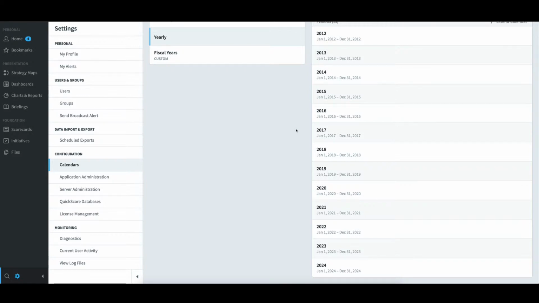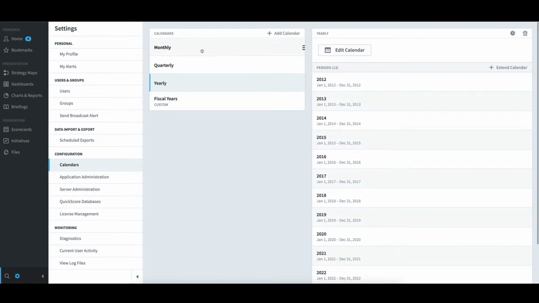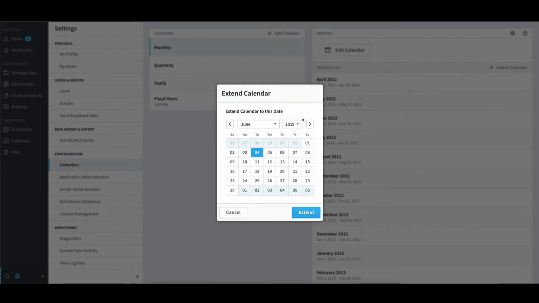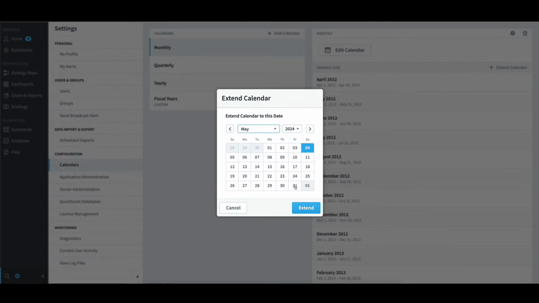If I wanted to extend a calendar, I would simply click on the one that I want to extend. In this case, I'll pick monthly. And then I'll choose Extend Calendar. I would then pick the month and year, select 2024, select May, and then I'll pick the 31st of May. Last step is to select Extend.